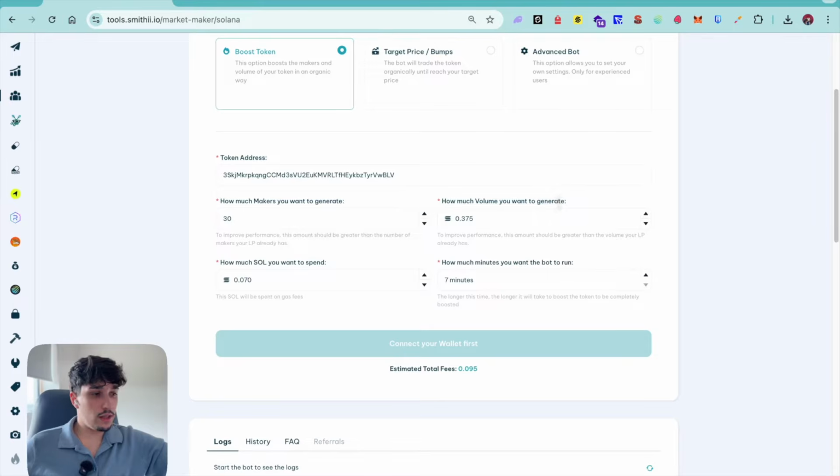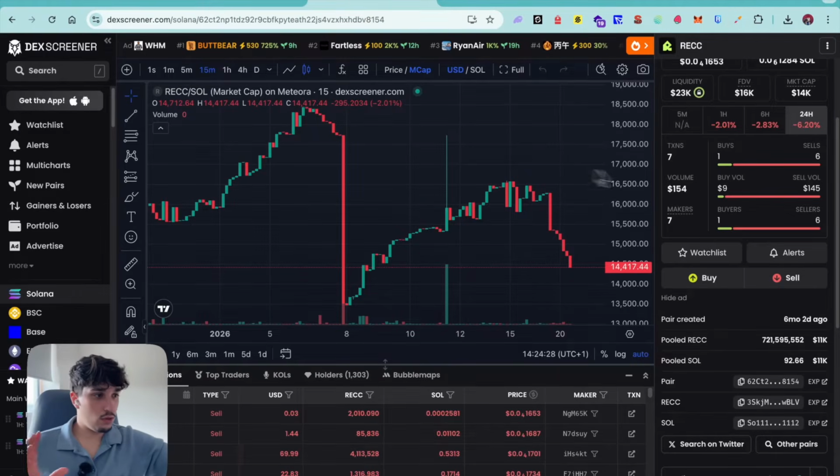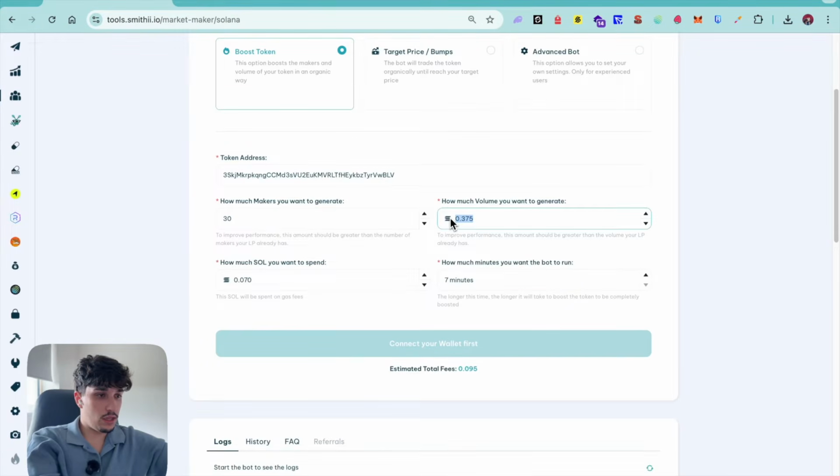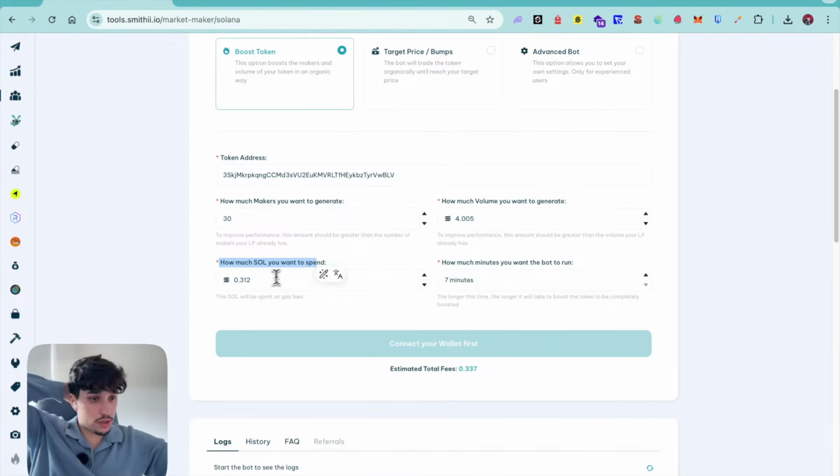How much volume you want to generate. Here you can go up to 5x of the volume you currently have to make it look kind of organic. It depends on the strategy, but yeah, so far. So here it will be $1,000, which is like 4 sol, 5 sol, not much. How much sol you want to spend.